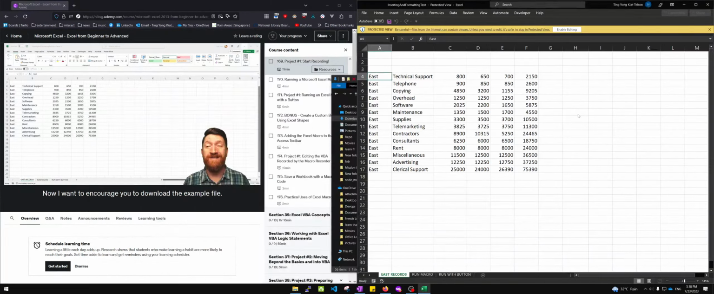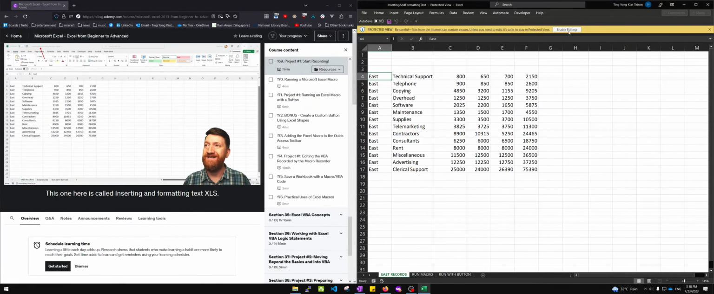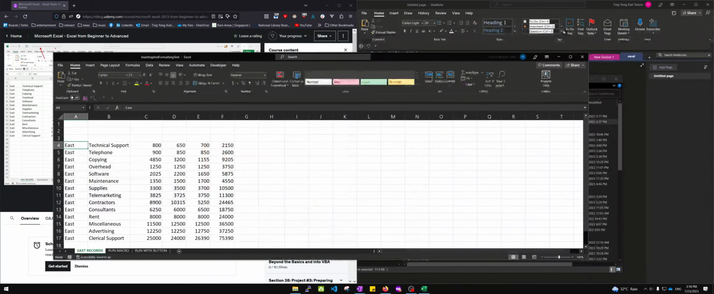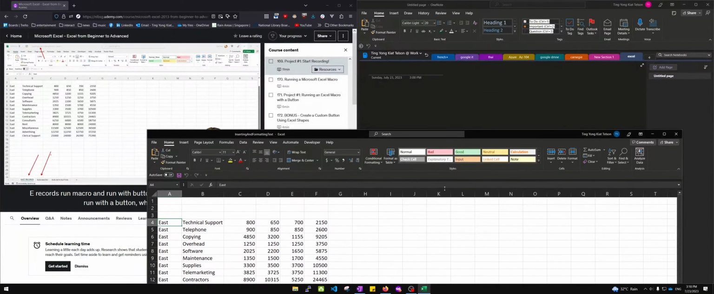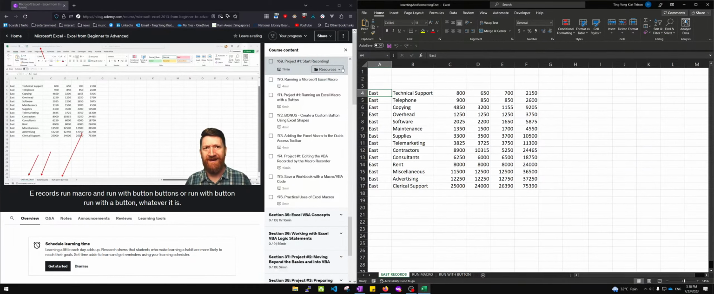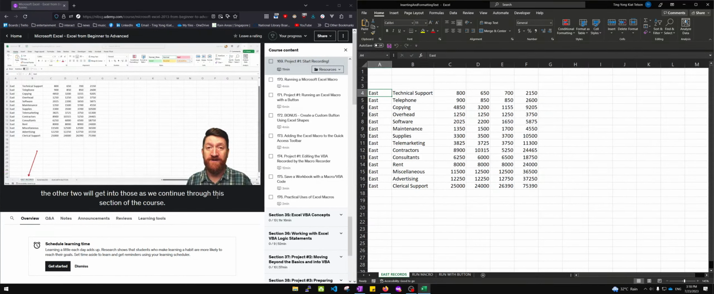Now, I want to encourage you to download the example file. This one here is called inserting and formatting text.xlsx. It's an Excel file. Inside of here, there are 3 worksheets: East records, run macro, and run with buttons. So these 3 little worksheets. We're going to focus in this lecture on the first one here, East records. The other 2, we'll get into those as we continue through this section of the course.